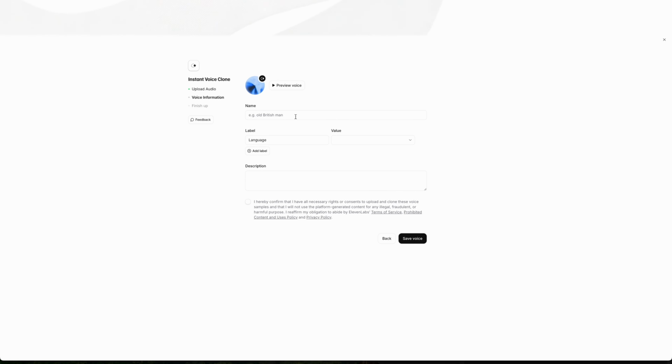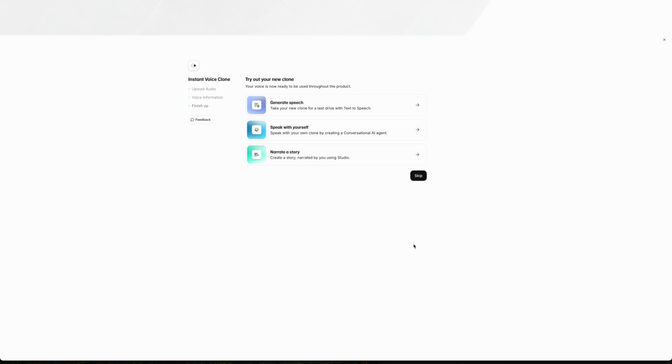Once your audio is uploaded, you'll fill out the voice info. Give it a name, add a language and accent if needed, and write a short description that captures the tone or personality of the voice. After that, check the box to confirm you have the rights to the audio, then click Save Voice. The system will now process everything, and just like that, your new voice clone is ready to use.